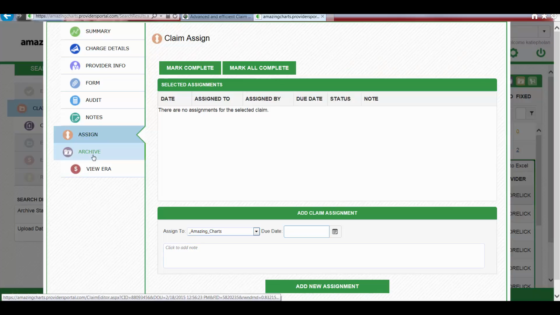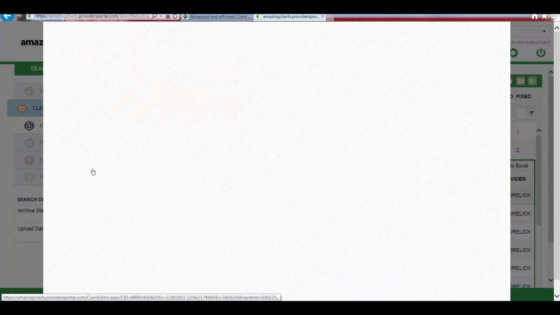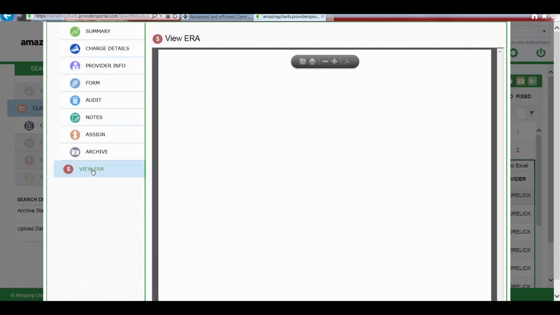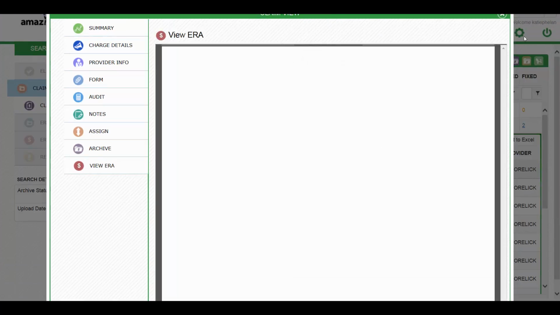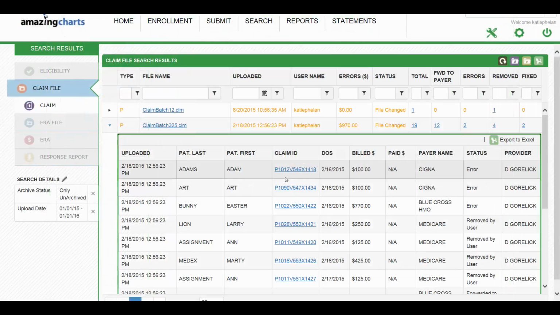I could archive this claim, or if there was a payment already made for this claim, I could actually click on View Our ERA. I'd actually be able to see the ERA that this claim was on. So anywhere where you see that claim ID is going to give you access to that screen there.